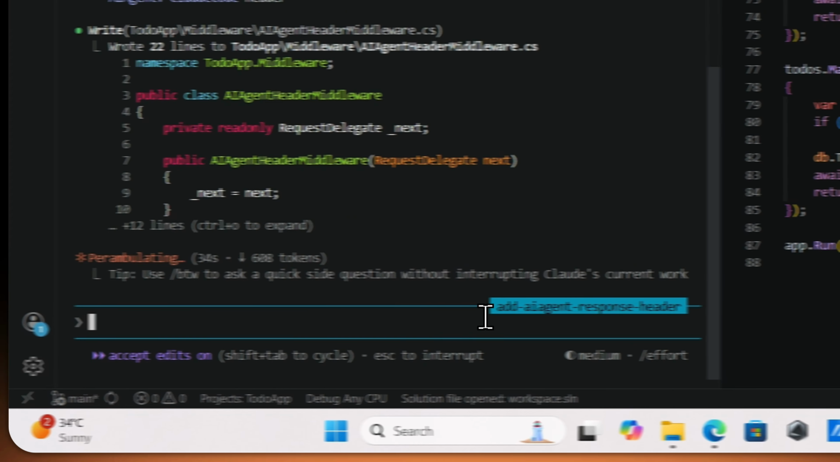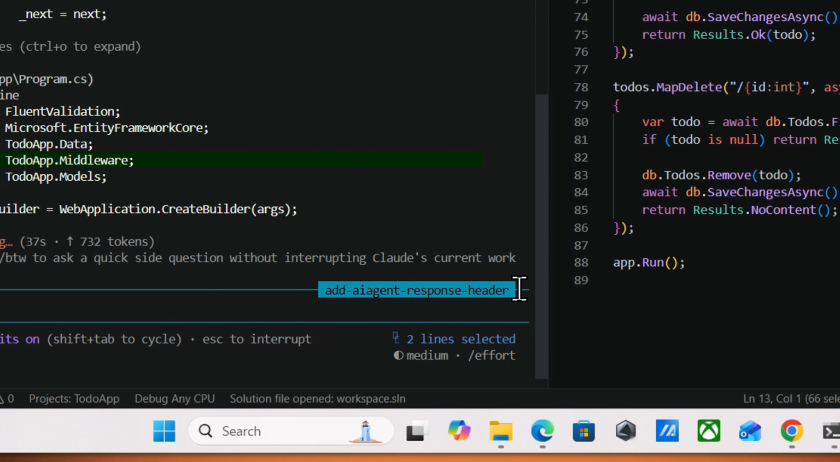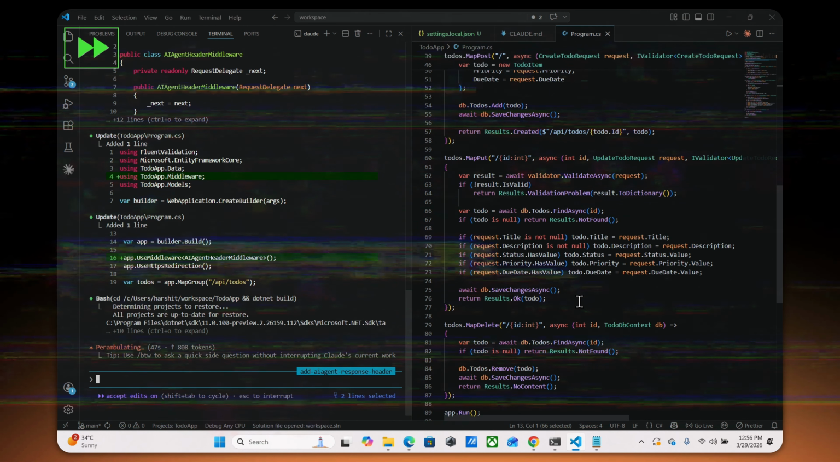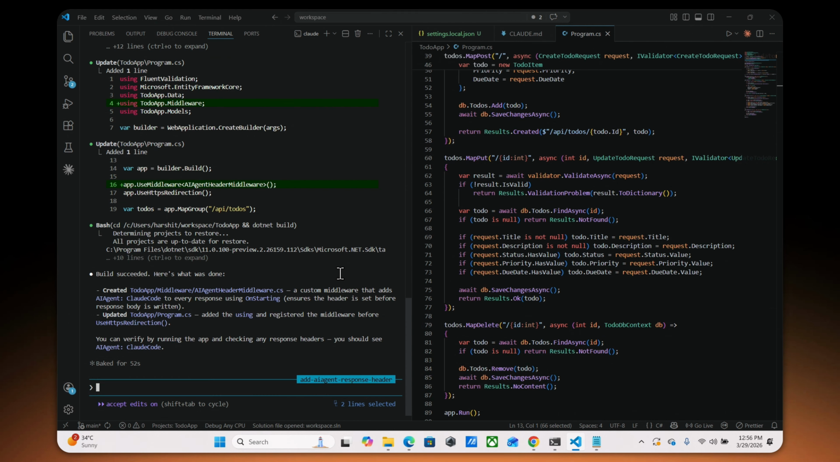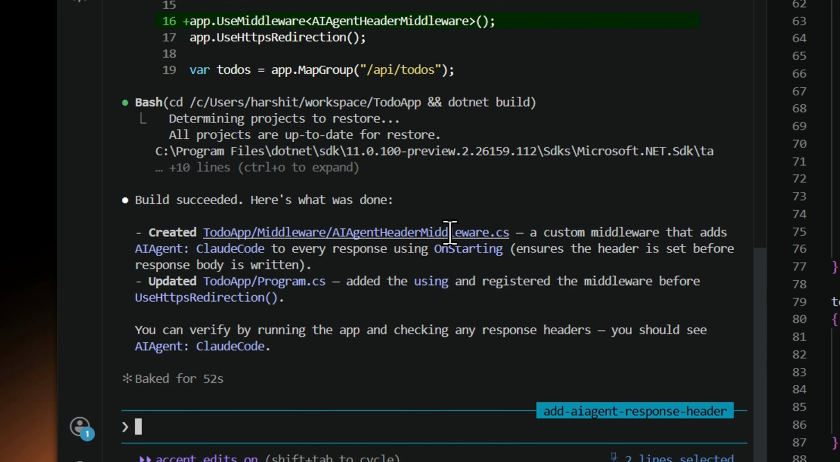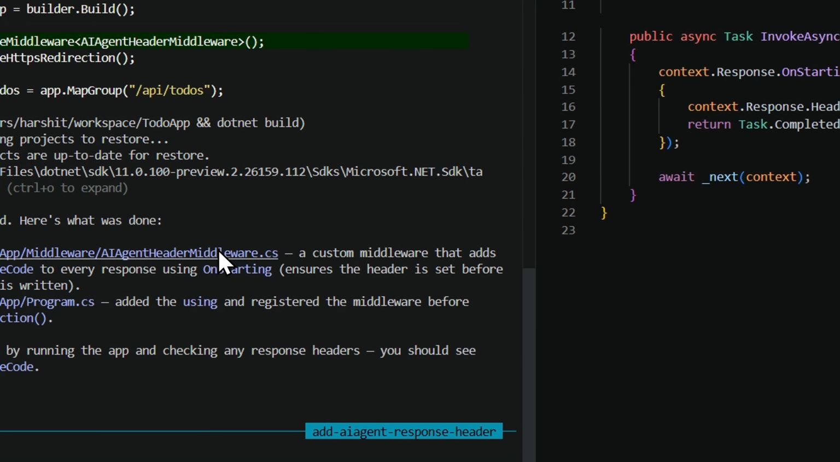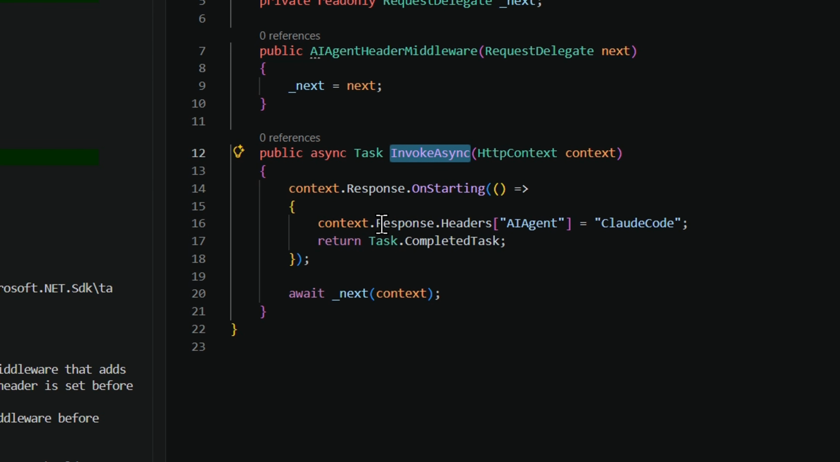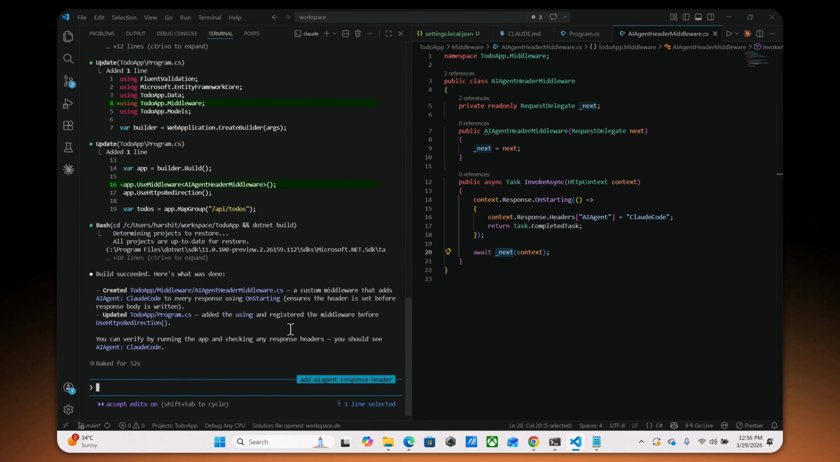And now it has come to this, you see this blue box over here, which is actually representing the current plan that is in execution. Okay, so now it has added it. And if you open this file, you would see that it has got an invoke async method and it is adding this header into the response and then coming to the next middleware in the pipeline. So plan mode is another very strong, very helpful feature of Claude Code.